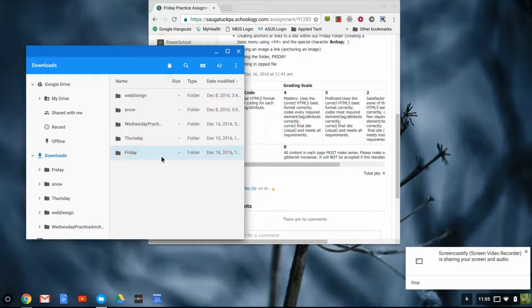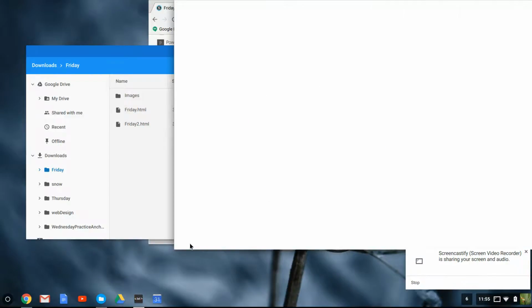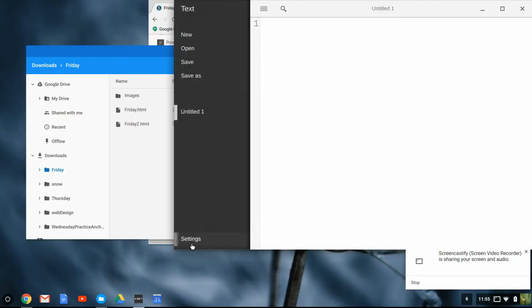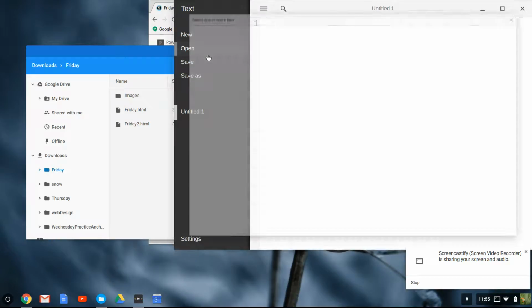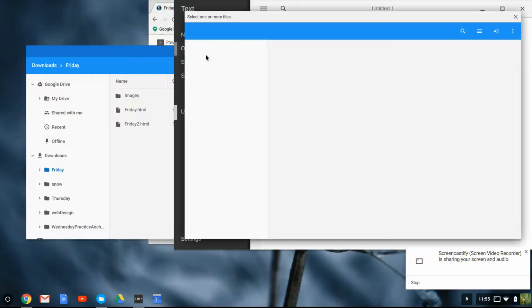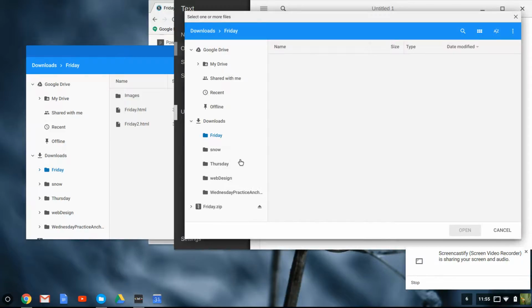Let's open it up. You have two files here and an images folder. So let's open up our Friday.html first. So I'm going to go to my text app. I'm going to go to open. And once this shows up, I'm going to be able to find my Friday.html. So I'm in Friday, and Friday.html.